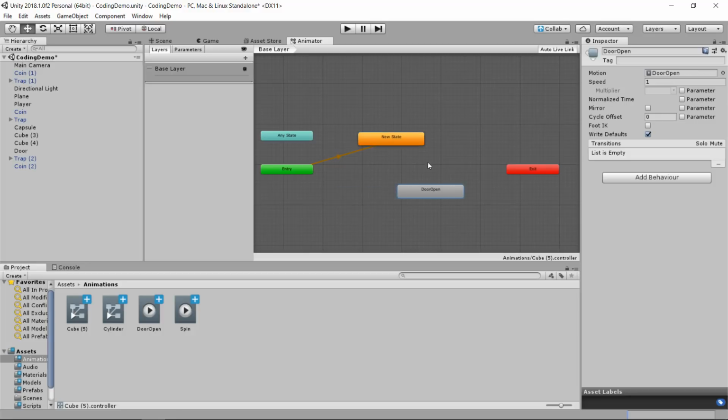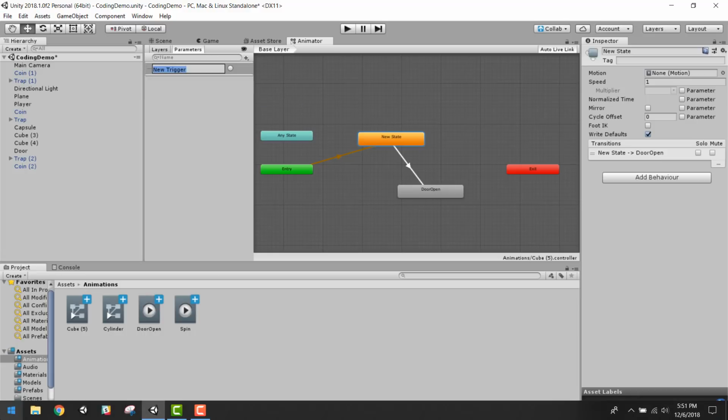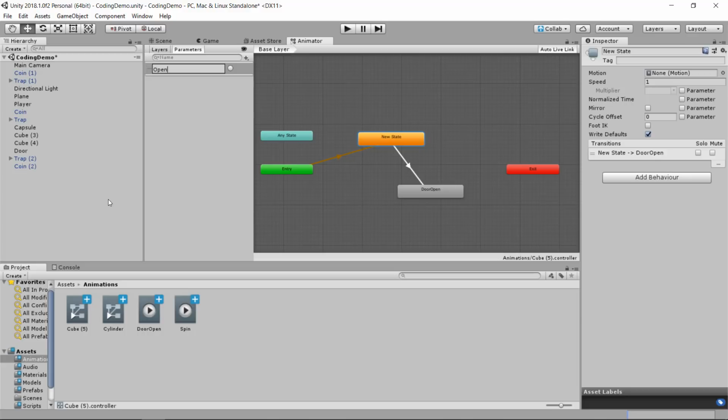Now if I want a way to trigger this to happen, what I need to do is make a transition. So on my new empty state, I'm going to right click, make transition, and now I have a little arrow that I can drag around. I'm going to drag it to door open. And now I need to make a parameter to trigger this. That's going to be under the parameters tab. I'll hit the little plus icon here to add a new parameter. And what I'm going to add is a trigger. The trigger's name is going to be open with a capital O. And we want to remember how we spell this because this is what we are going to call from the script in a little bit.